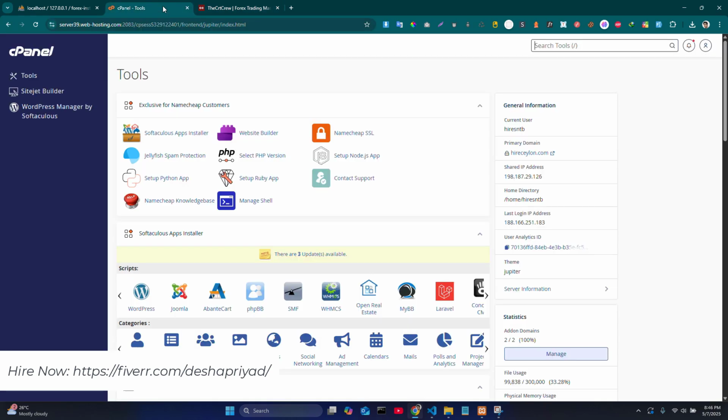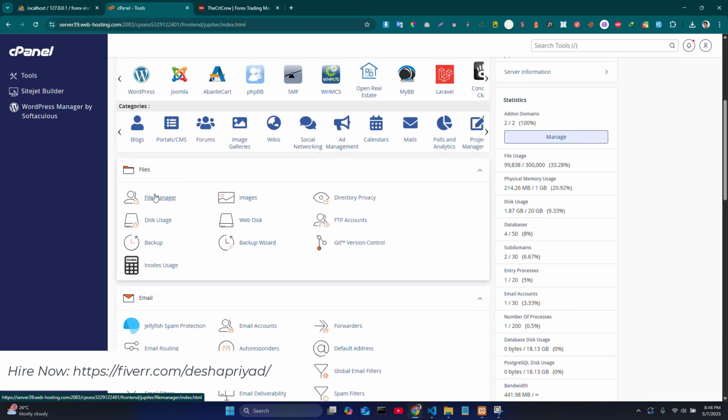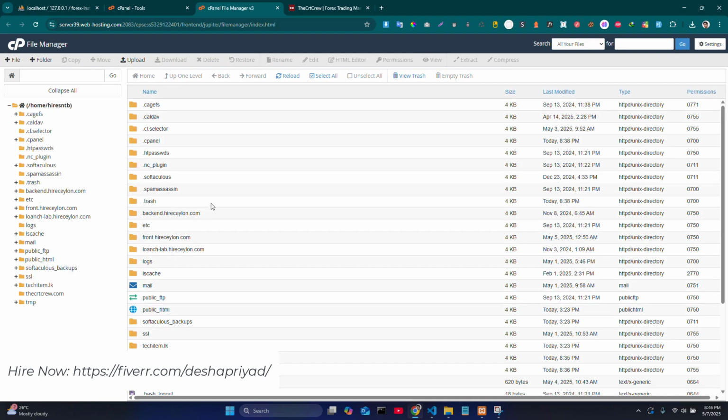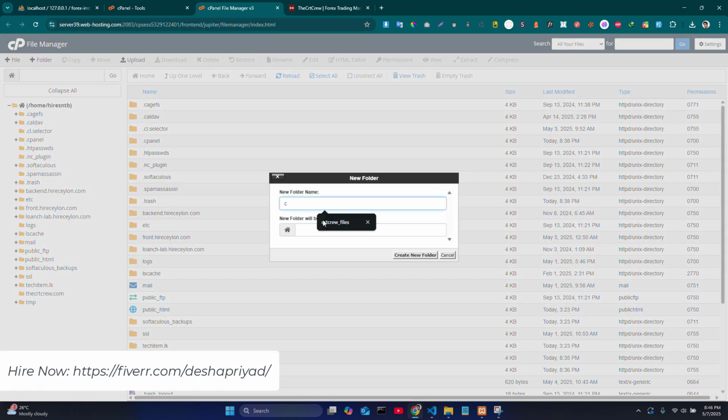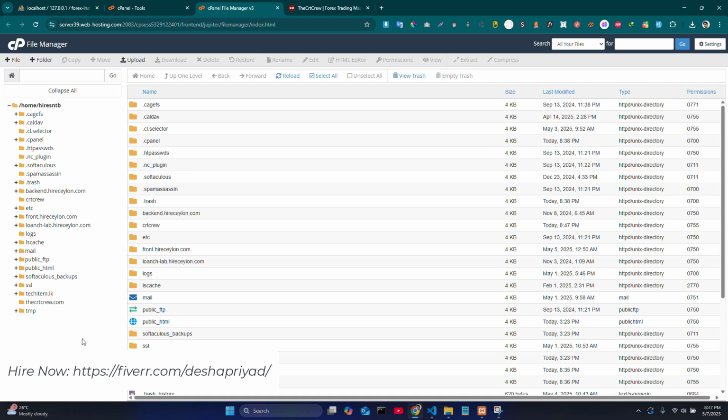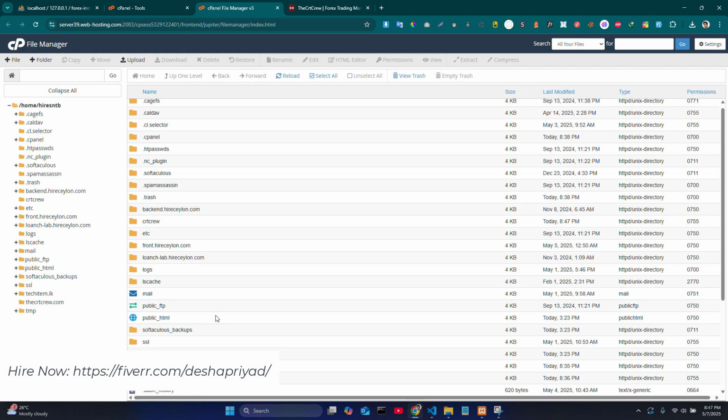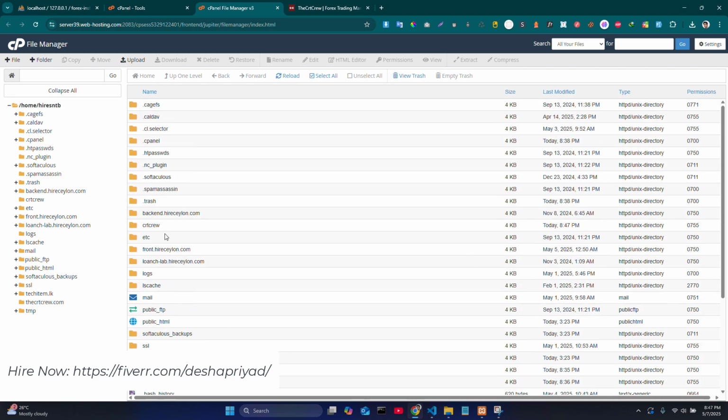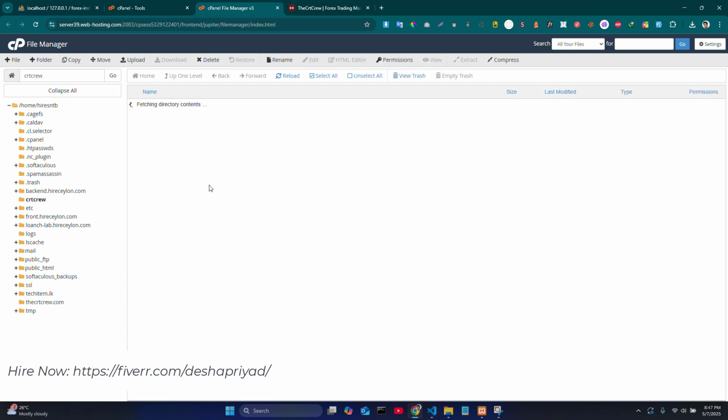Now I want to upload my project file to my cPanel. So I am going to File Manager and then I create a new folder. I name this folder as crtcrew. I create this folder outside the domain or subdomain, in the root directory. Now I am moving into it and uploading my zip file.